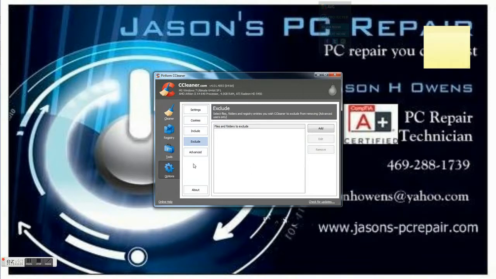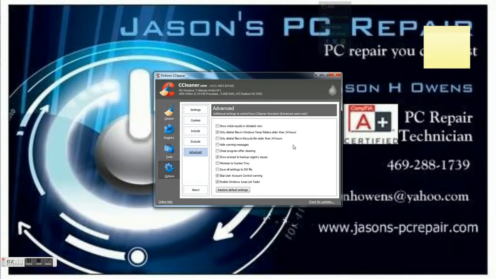It hasn't deleted any main files that I wanted to keep, so it's decent as it is right now as a basic. And then advanced, basically this is if you want to show initial results in detailed view when you look for the information after you've run it. And you can only delete files in Windows temporary folders older than 24 hours, so that way at least you'll be able to hold on to information in your temp files. If you've deleted something by accident, it should normally be there.